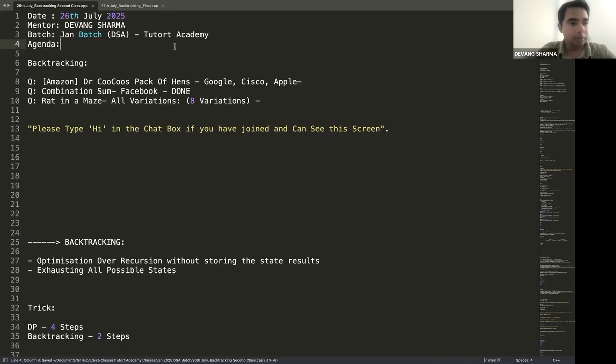Alright, let's have a quick revision of what we have done in the last class, which was yesterday, and then we'll continue with today's session. In the last class, we started with backtracking. We almost finished it. Just one last question that we have to complete, the rat in a maze, which we will start today. So today we'll be targeting to finish backtracking, and most likely we'll get started with trees.